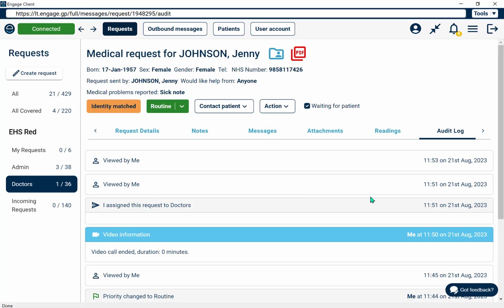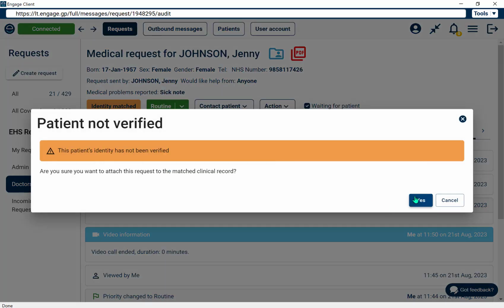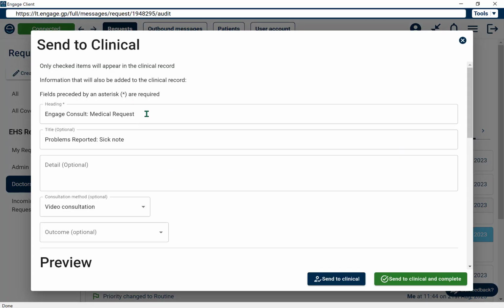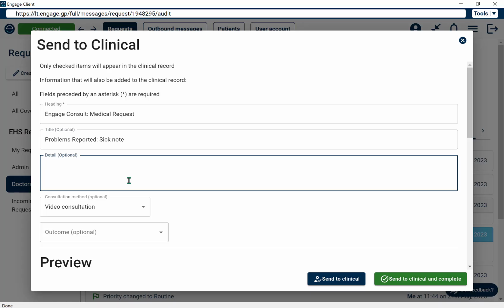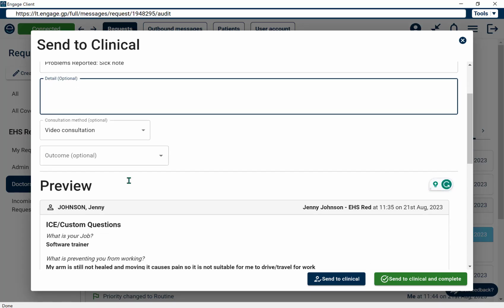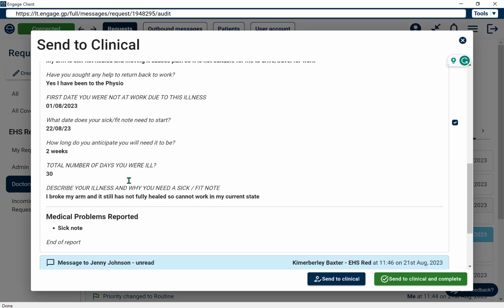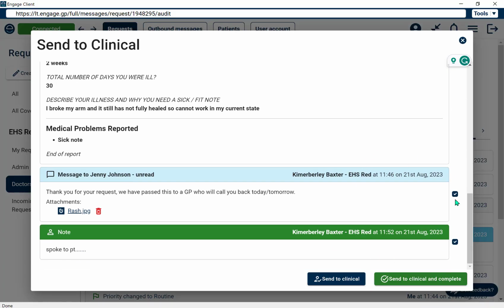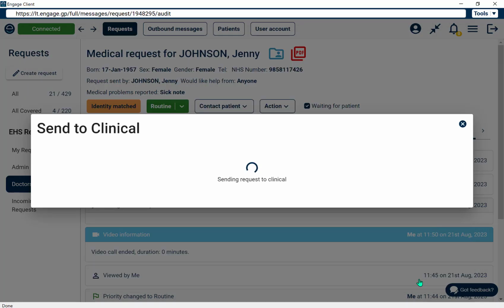When I'm ready to send this to the clinical system, I can go to Action, Send to Clinical. I can edit any of the information before I pop it into the clinical system. And I can select and deselect as well what I want to add in. So perhaps I don't want that note to be added to the patient's record. When I unselect that, that will not now be added. Once I'm done, I'll click Send to Clinical and Complete.